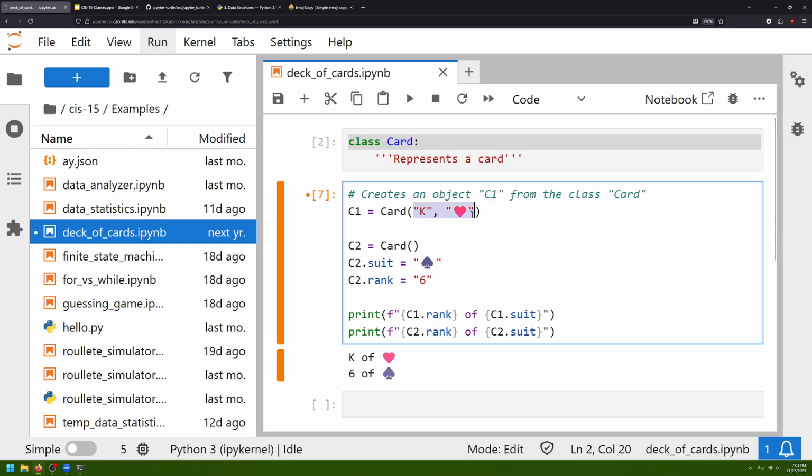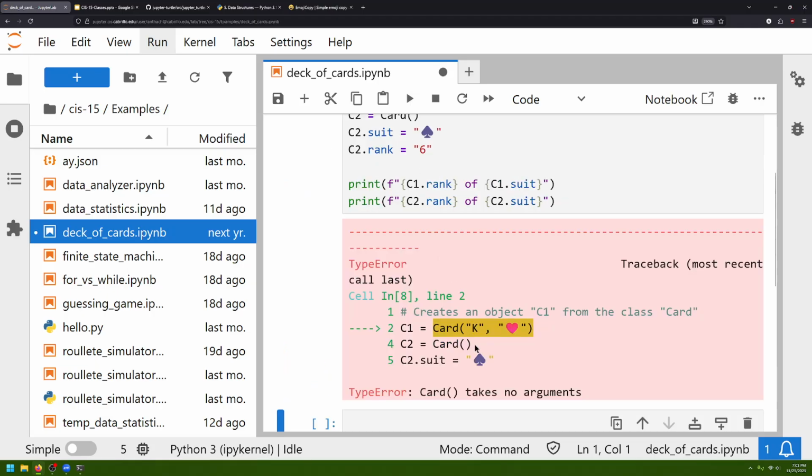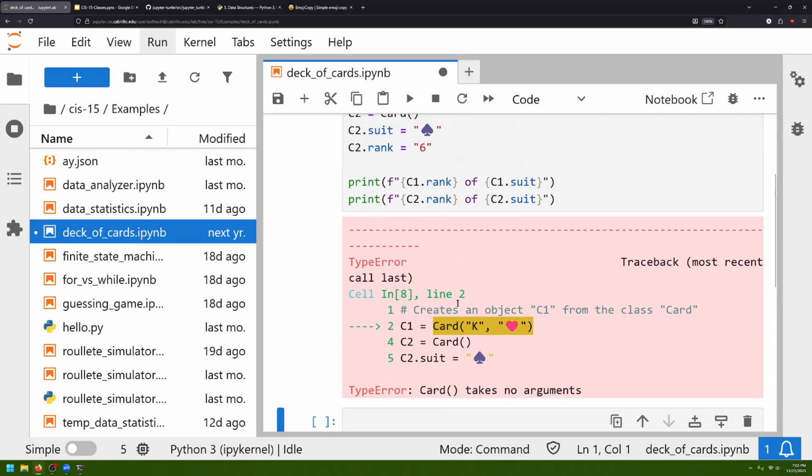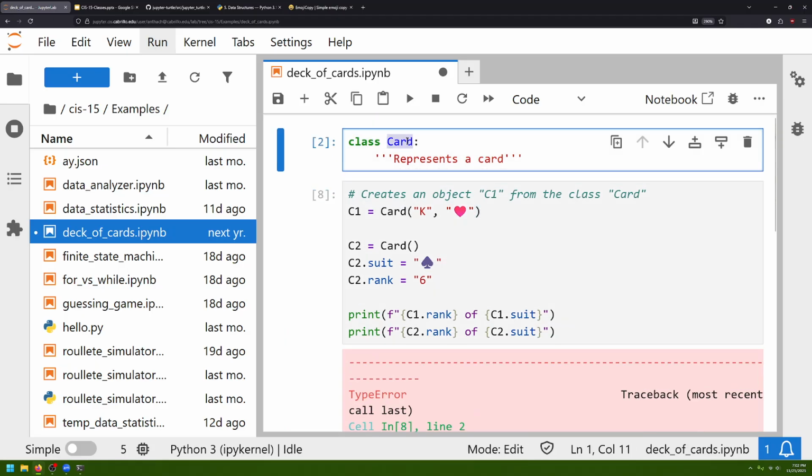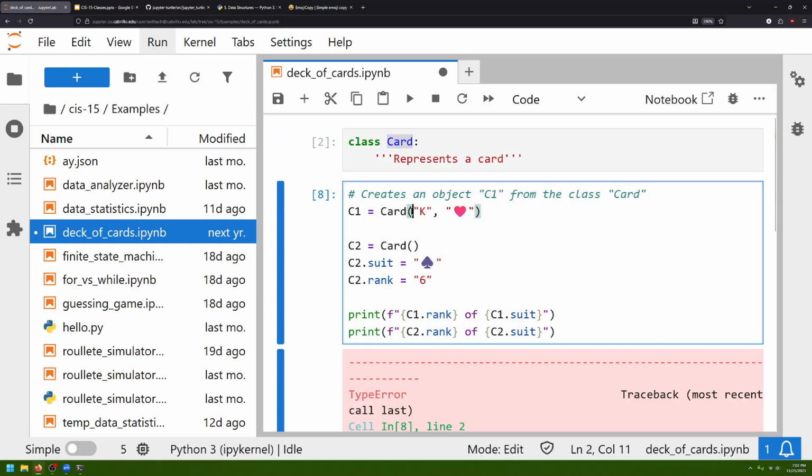So you know what? This is actually not gonna run. We're probably gonna error out here. It's pretty much saying, yeah, card takes no arguments. But basically, with our current class, the cookie cutter, we haven't set up these arguments yet.